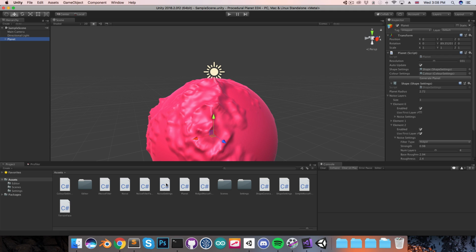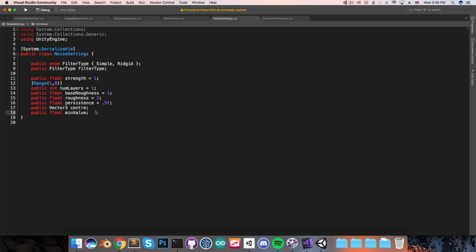Okay, I'd now like to head over to the noise settings class. So currently we have these two noise filters, simple and rigid, and both of them are making use of these exact same settings. But you can imagine that for some noise filters, we might want to have a bunch of additional settings. For example, let me just make a new setting for the rigid noise filter. This will be a float. I'll call this weight multiplier, and I'll give it a default value of, say, 0.8.